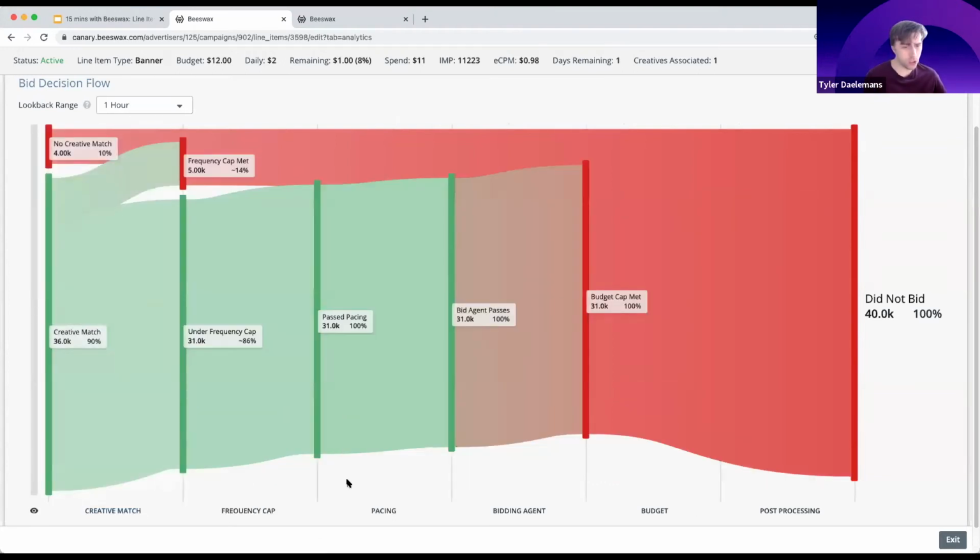Next up, very similar, creative match. So let's say you're getting a bunch of banner traffic to your bidder. The creative associated with the line is a 300 by 250 banner ad. Obviously, some of that traffic will match, and then a bunch of it won't match, just due to the fact that you can't traffic 300 by 250 on all the auctions that you're receiving.